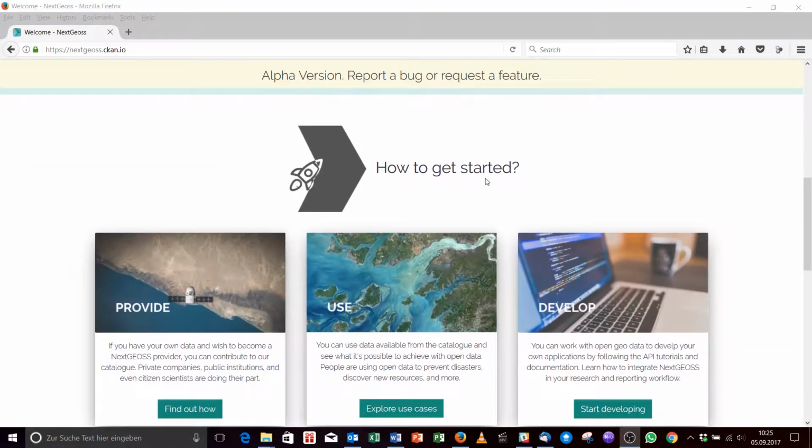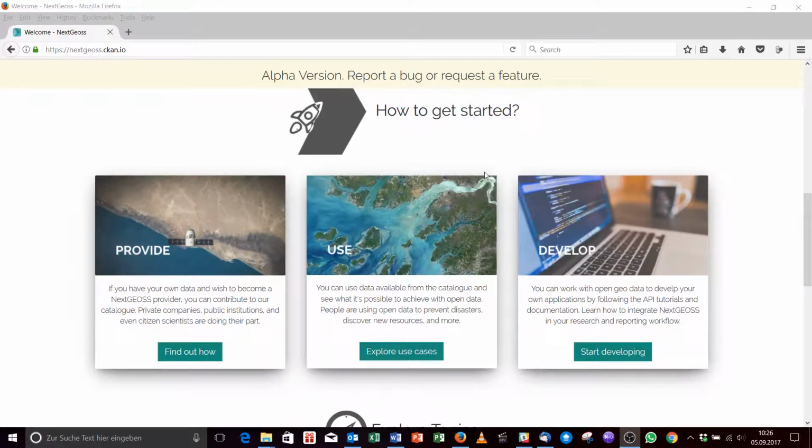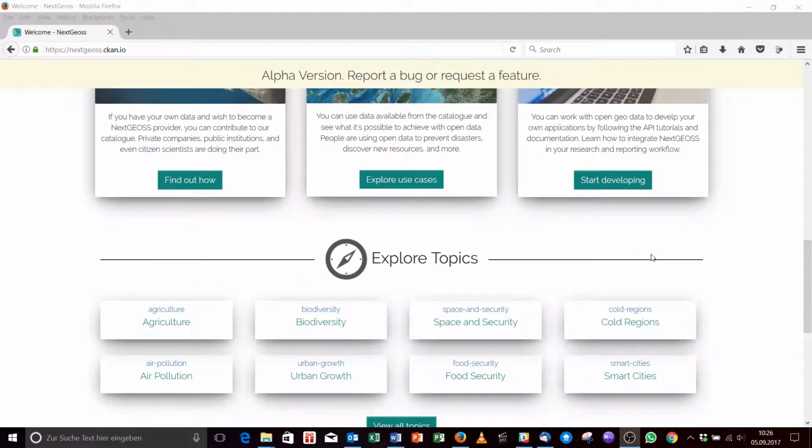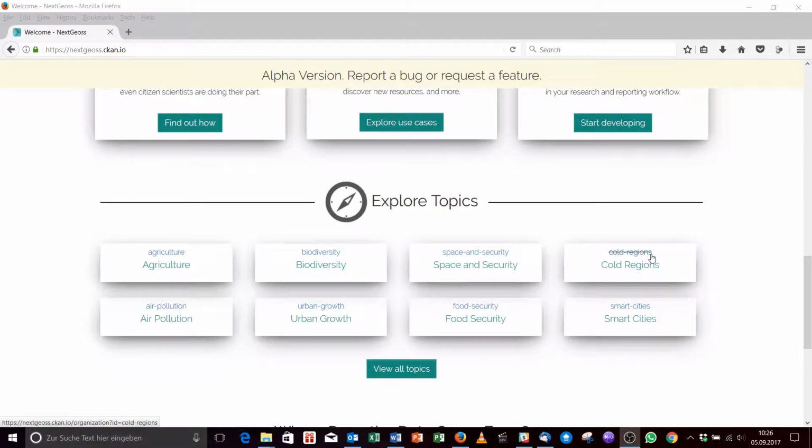If we scroll further down, we can see that the Data Hub covers the whole process of data usage. You can provide new data so that users can find them and use them. You can explore use cases and you can develop your own application with data from the Data Hub. The next section shows you the topics or domains where the data are relevant: agriculture, biodiversity, space and security, cold regions, air pollution, urban growth, food security and smart cities.